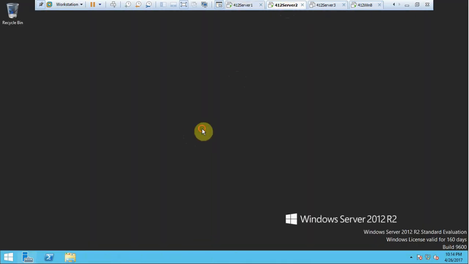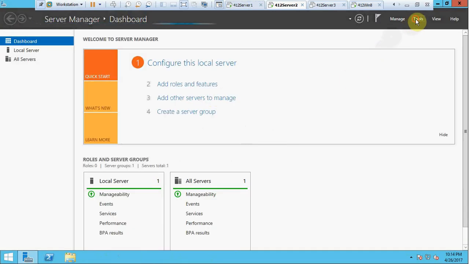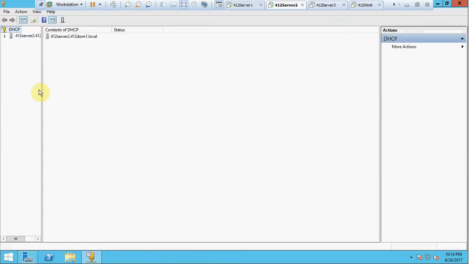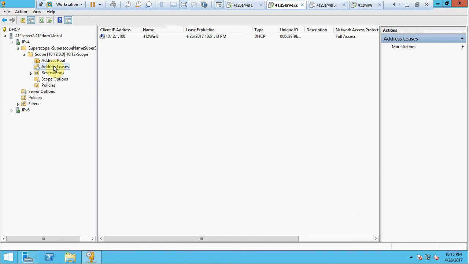Now on server 2, I'm going to open up the DHCP console and expand that a little bit. Click on my server 2 node, and then I'm going to click to expand my IPv4 and then click on my address leases. And here I'm going to see the lease address of my Windows 8 computer.